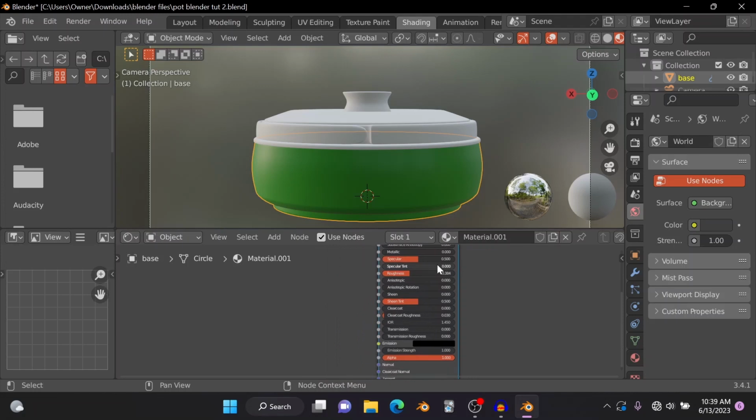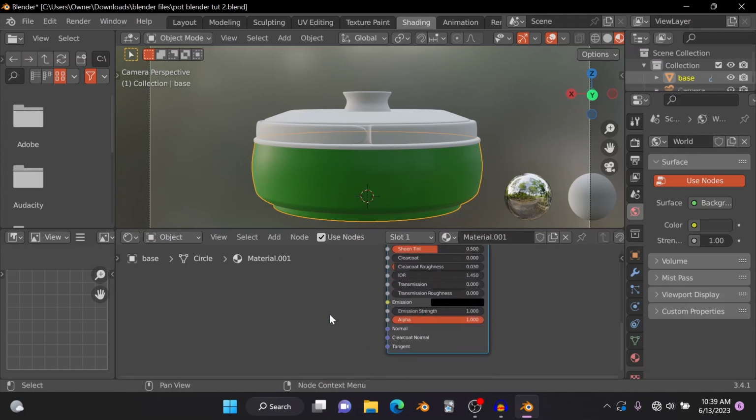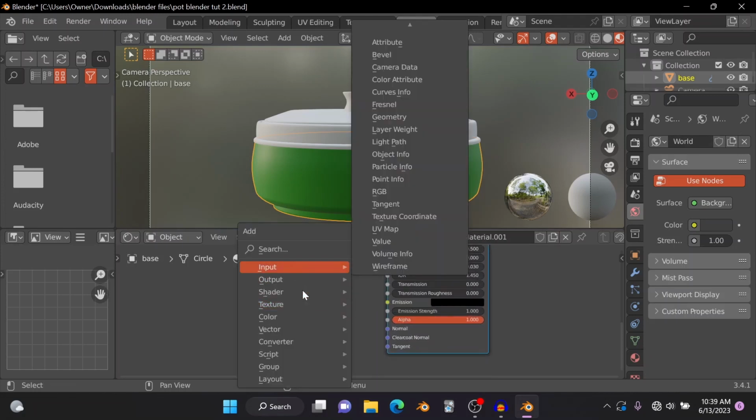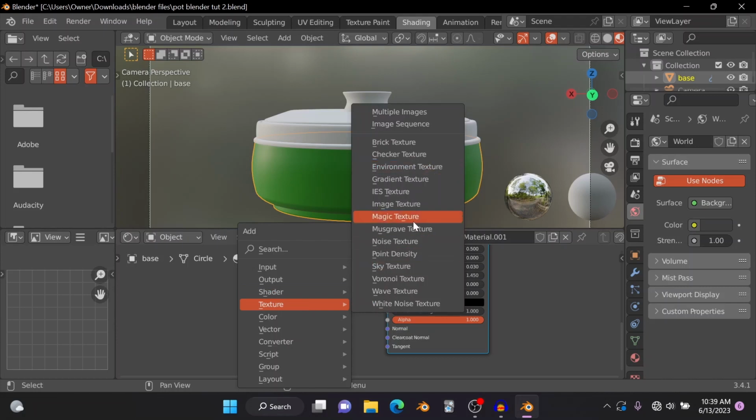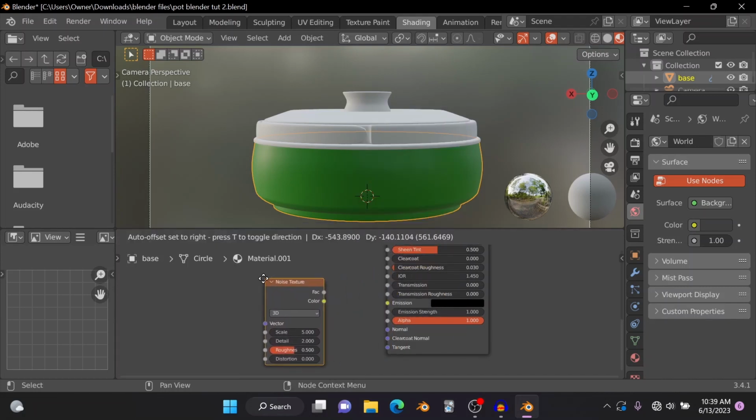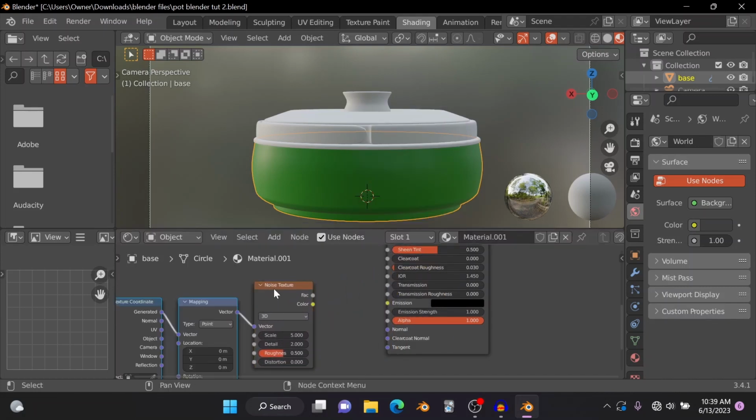Then the next thing we're going to do is add in a bump just to make it a little bit rough. So I'm going to go to texture. I'm going to add in a noise texture. I'm going to press Ctrl T to bring out the mapping.